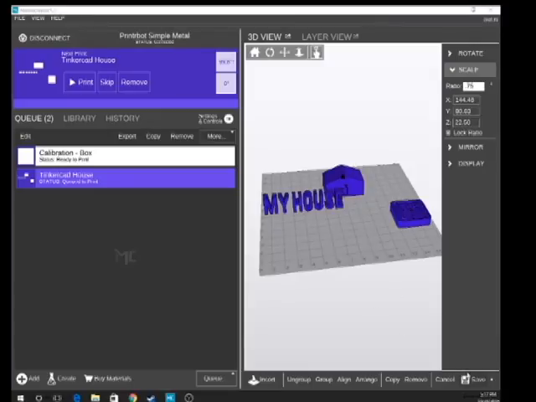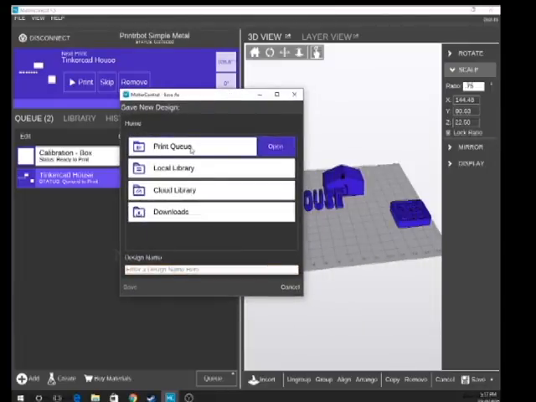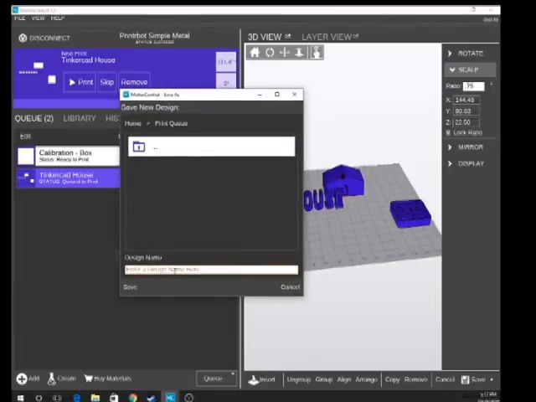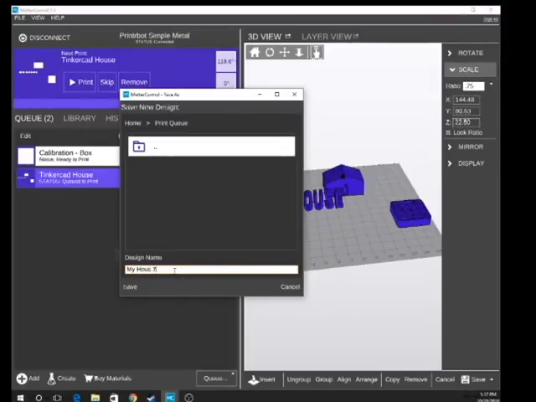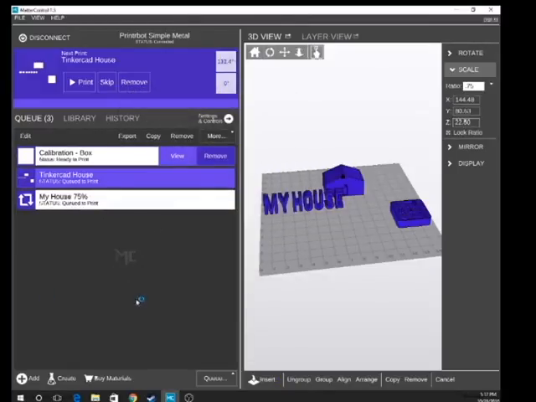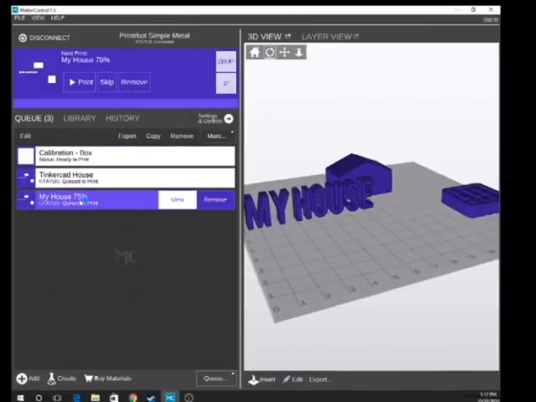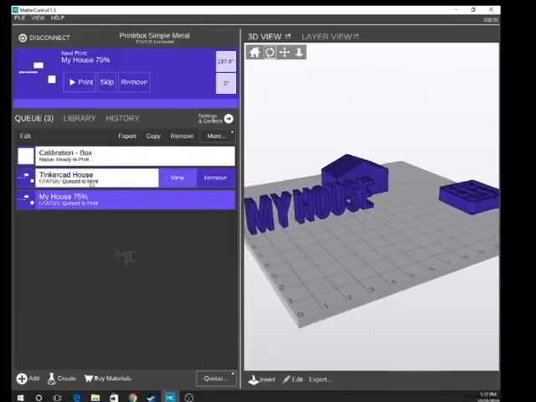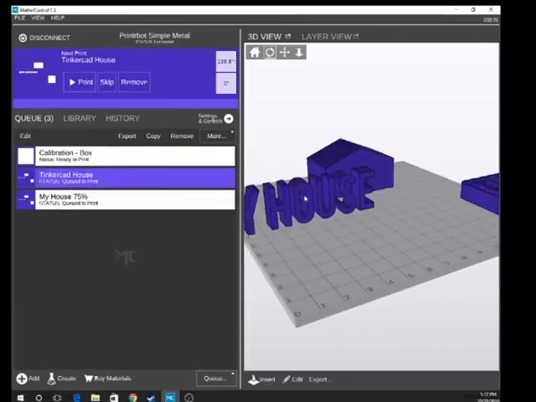So let's put it in the print queue, and let's save it as my house 75%. I'm saving it as a new file so that I still have my original house file, but now I have a different one that is scaled down. So there's my scaled down one, and there's my original one.